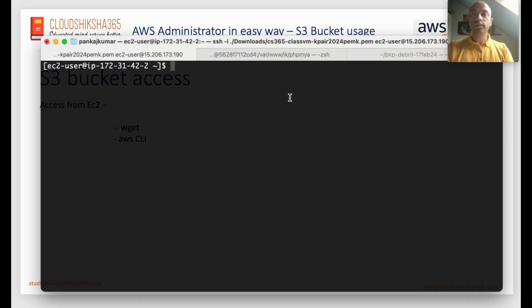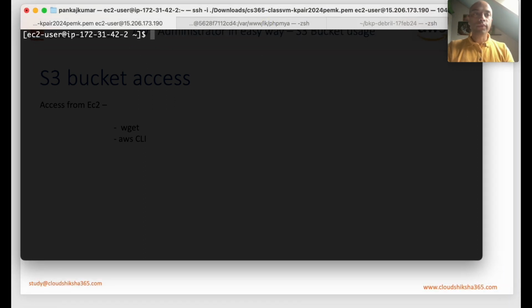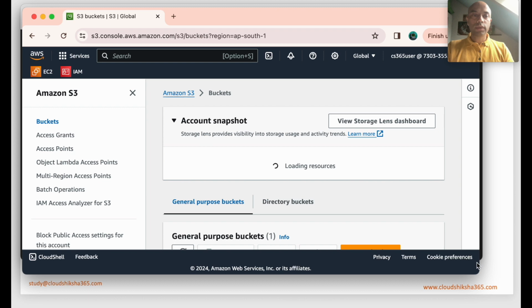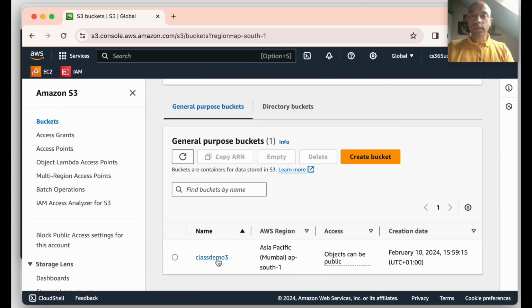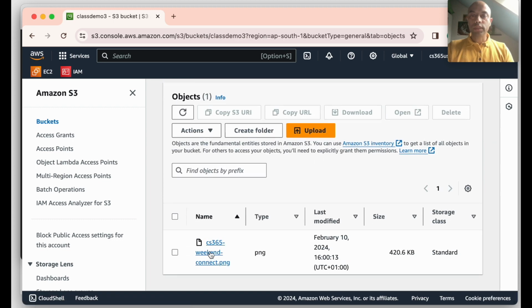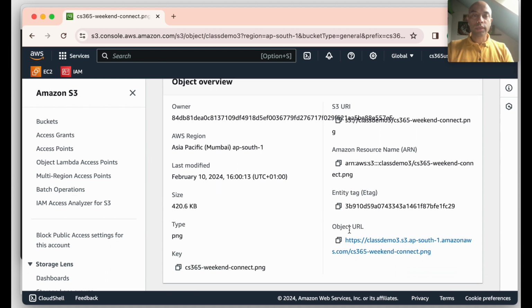Let me bring up my shell here, and now I will go to my AWS console. Here let's go to buckets. Let me bring it a bit wider. In this bucket that I had created in my previous chapters, this is one image that I have uploaded, and this is the object URL. I will just copy this HTTPS URL because we will use it with the wget command.